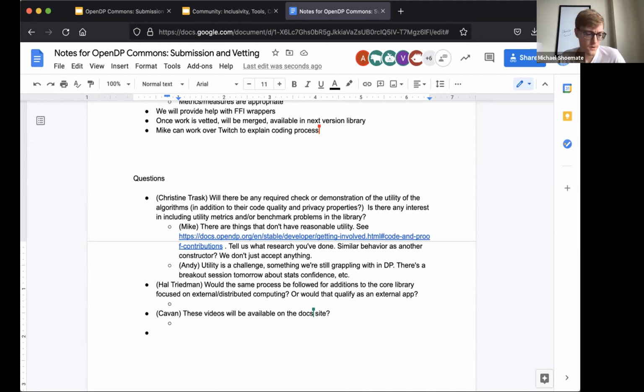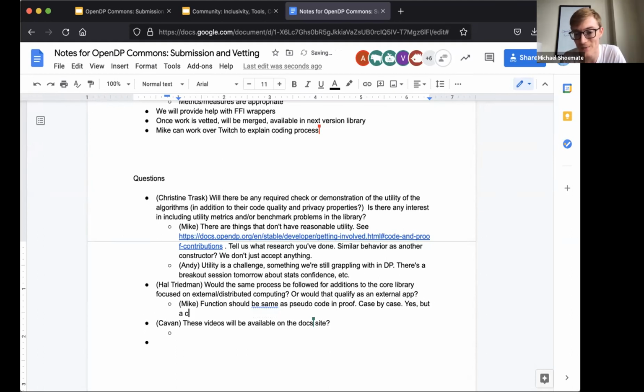Yeah, so we want the function invocation itself to implement the same thing as the pseudocode and the proof. This will be a case-by-case process, and we don't necessarily have the same constructors for it. There may be cases where... so yes, but it'll be a case-by-case process. We're going to work with you.